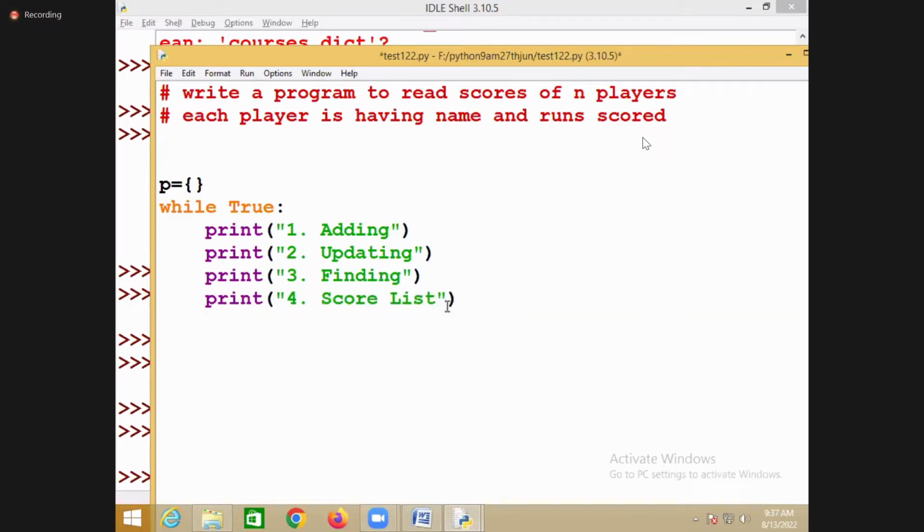Displaying the scores list. Okay, scorecard or scoreboard. Displaying the complete scoreboard. So that is four. One is for adding, the second one is for updating, and the third is for finding.